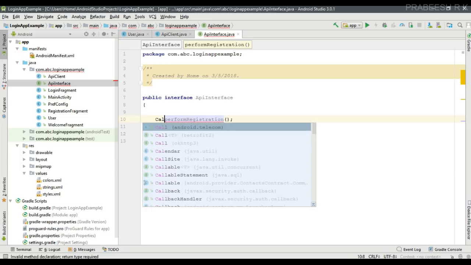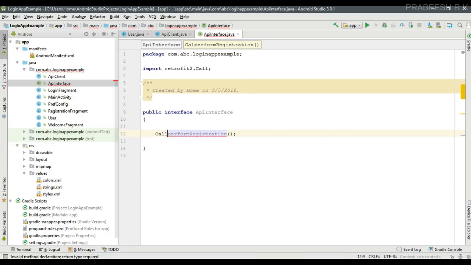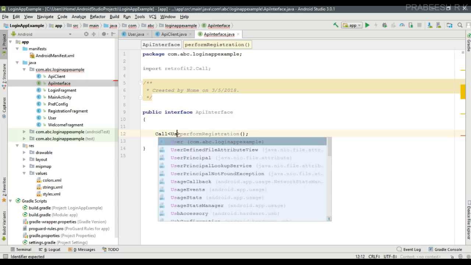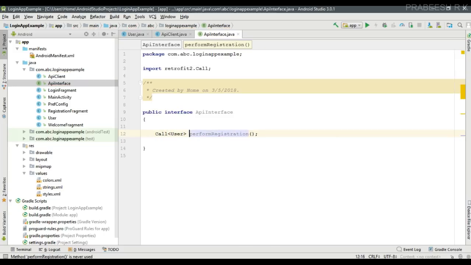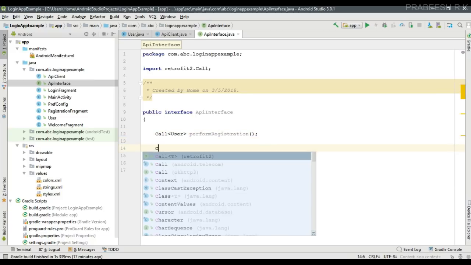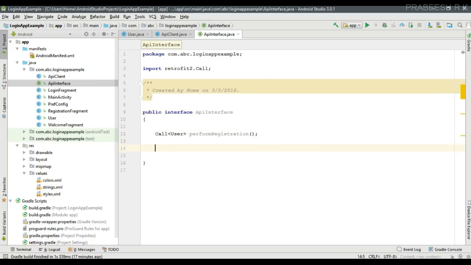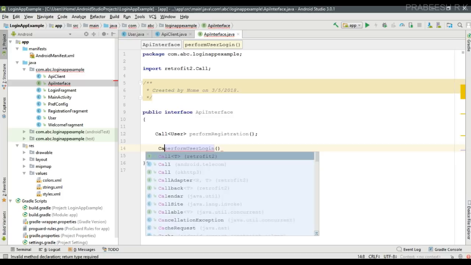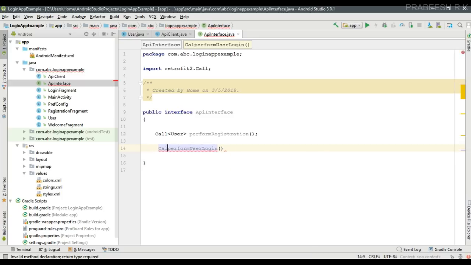So here the return type of this method is an object of Call class. Here the return type is an object of User class. So this is the first abstract method. Now specify the second method. Second method is perform user login. So this is the second method. Here also the return type is the same.